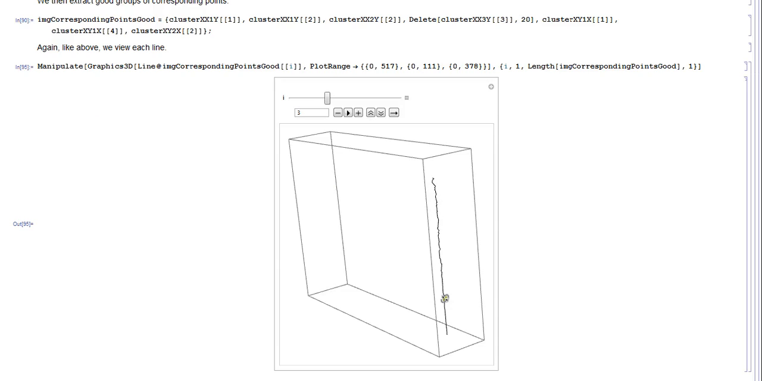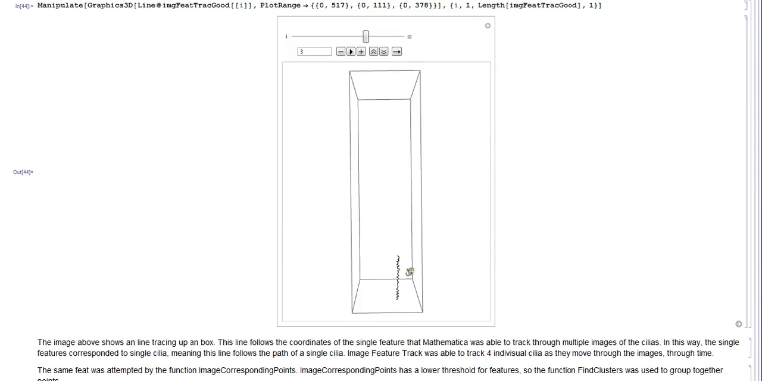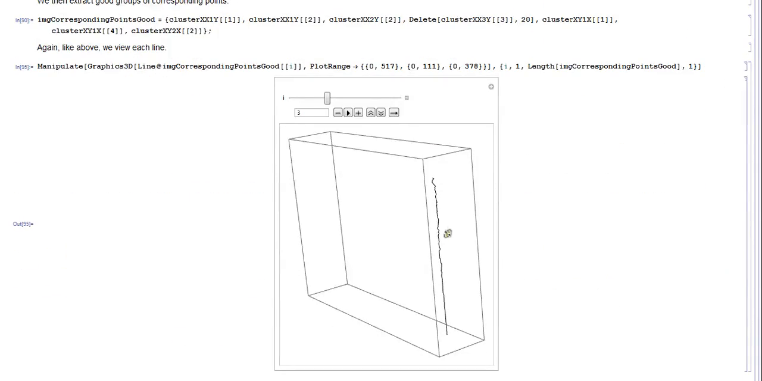And as you can see here, again, we have something similar to what we saw before. A feature, a corresponding point, being tracked all the way from the bottom to the top, through time, through the cilia. But here we see it's much longer than what we saw before. This is the same scale. Over here it's much shorter. Over here it's much longer. And this is what I'm talking about.